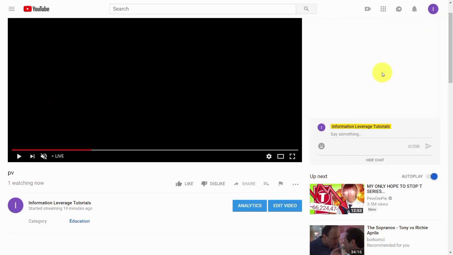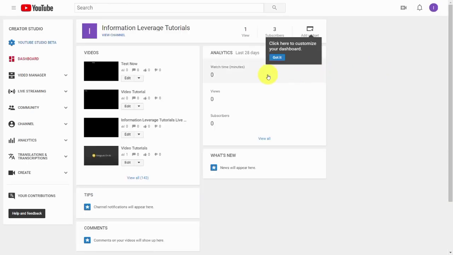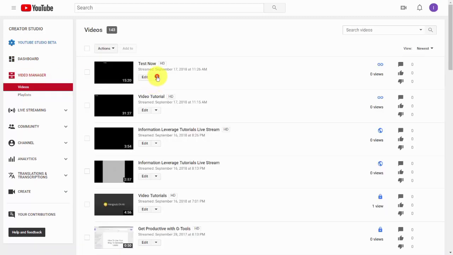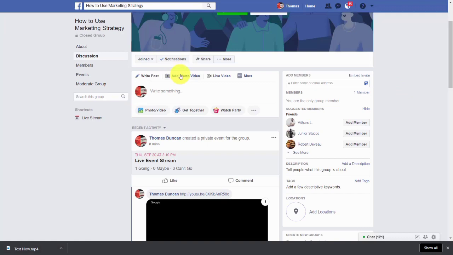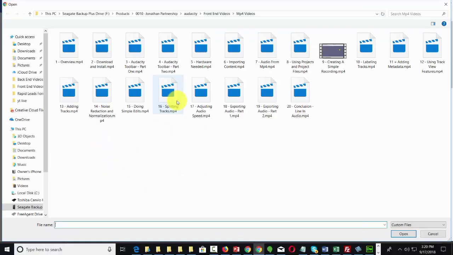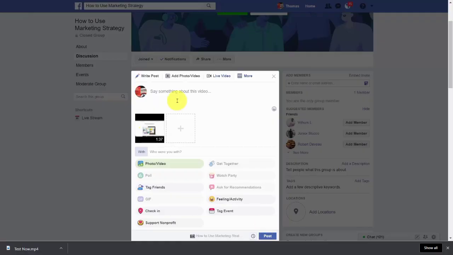Once you get inside of your Creator Studio, you're then going to look for the video that you want to post an excerpt of. You'll then need to go inside of your video manager. Once you get to your video manager, you're going to go to this drop down arrow. You're then going to click download MP4. So in the case of Facebook, you'll just click the add photo or video button. You'll select the video. You'll write in your commentary and then you'll click post.